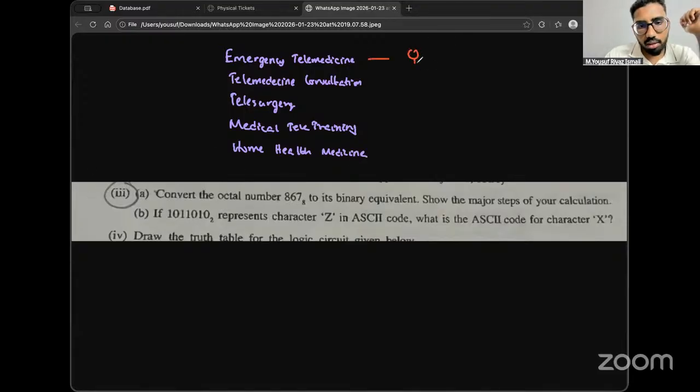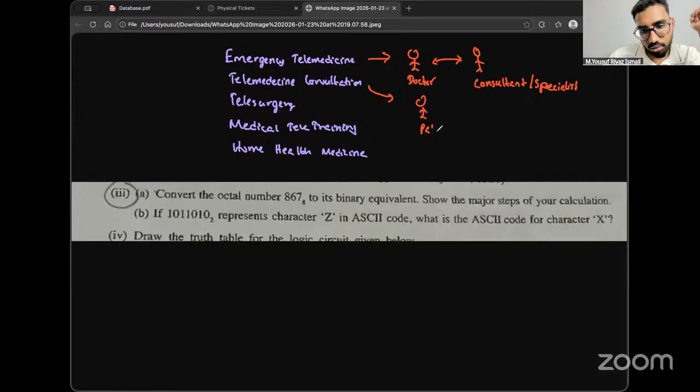Emergency telemedicine is where the doctor is going to call a supervisor. Like in hospitals, you have consultants and all those, right? Like a senior doctor. The junior doctor is going to call the senior doctor and get advice regarding some situation. Let's say a specialist is calling a specialist. That's emergency telemedicine. In an emergency situation, the doctor is going to call the senior doctor. Telemedicine consultation, this is where a patient is calling the doctor, and over the phone, the patient is getting some consultation.